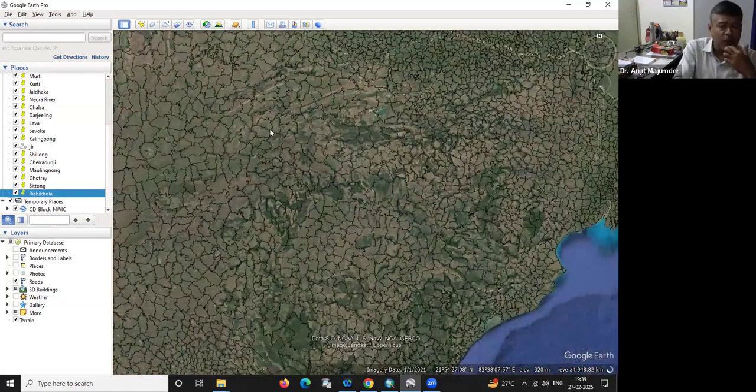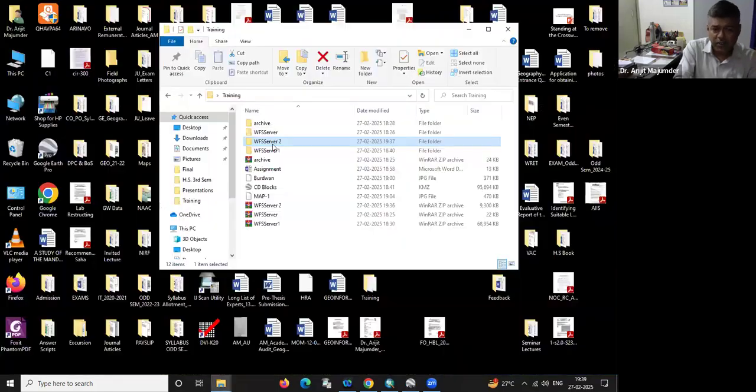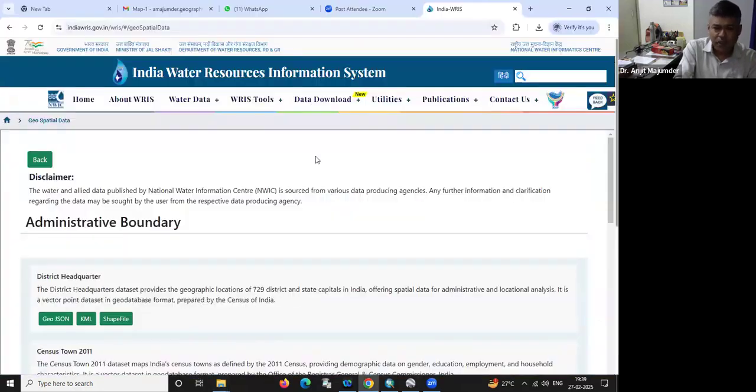So the two options are, number one is Bhunidhi, which helps to get you the raster images, and number two is WRIS. WRIS is basically the Indian Water Resource Information System. So from here also you can download a lot of data, and then you can deal with whatever kind of data you want to collect.